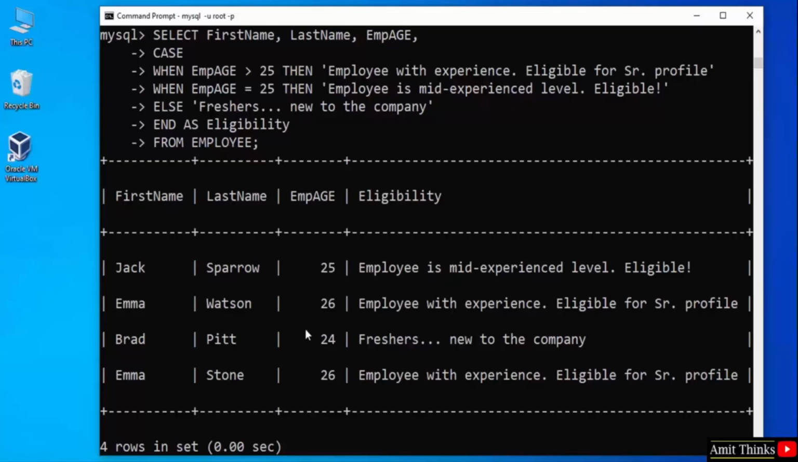Now after that else, what will come under else? It's a fresher. That's it. Brad Pitt 24, fresher, new to the company. It's fine. Under end we have mentioned the alias. Alias is a temporary column name.